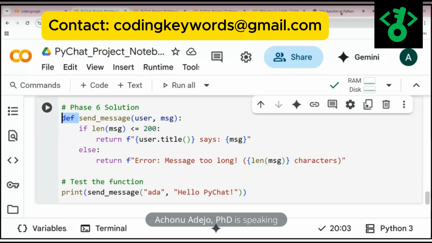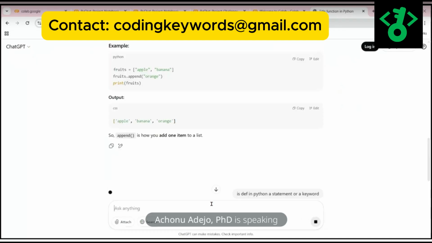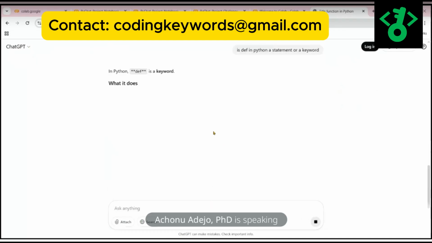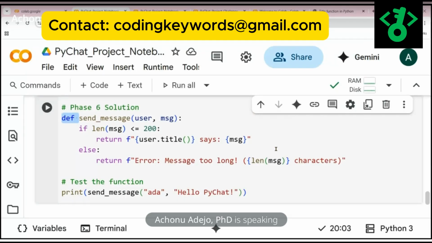Okay, so let me ask ChatGPT, is def in Python a statement or a keyword? I want to be sure that I'm using the right term here. Okay, so def is a keyword. Remember I said statement. Programming languages differ. So sorry, it's certainly not a statement, it's a keyword. It can't be a statement.